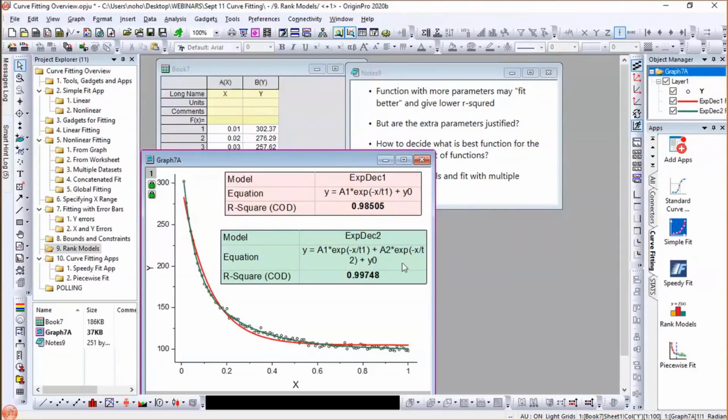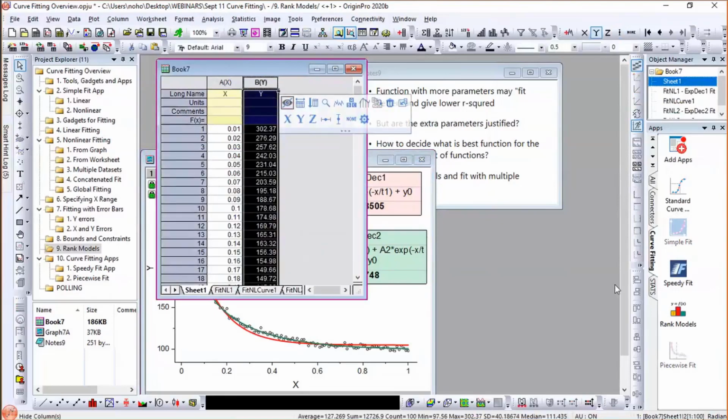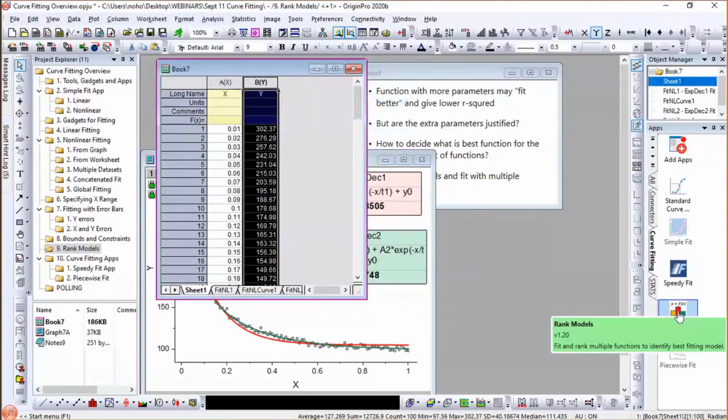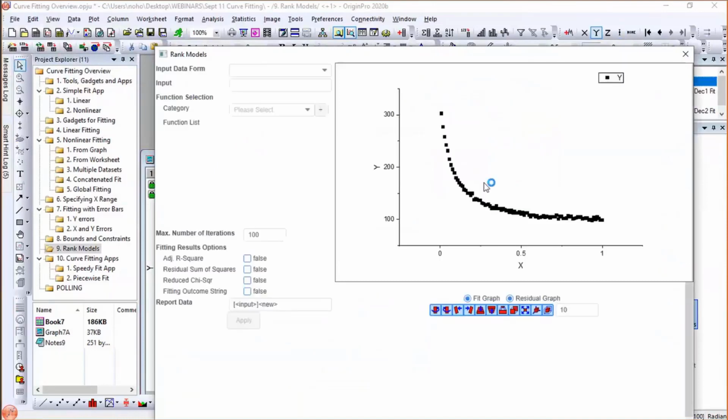When you add more and more parameters, you're allowing the curve to wiggle more and more, so it can get closer and closer to the data points. But is it justified? Can you really justify a 3-term fit to this or a 4-term fit to this? So to answer that question, you have to do statistical testing. So we have an app called Rank Models. It's available only in Pro, and it's already pre-installed with Origin. So I selected my raw data and I click Rank Models.